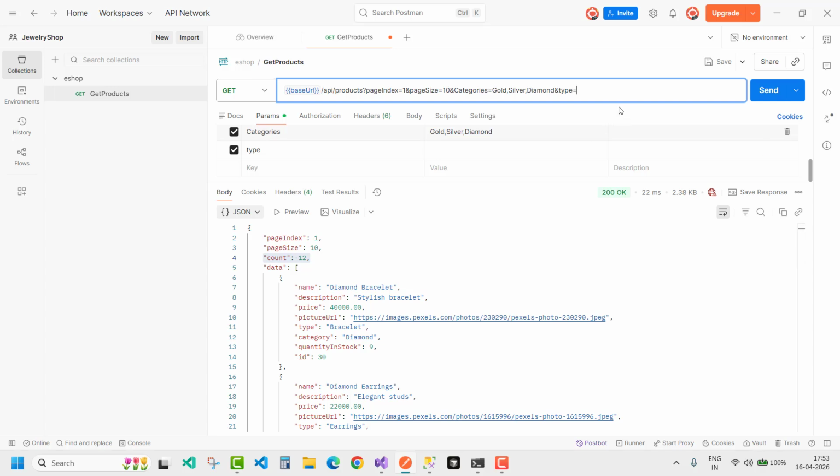I want only necklace related to the categories gold, silver, and diamonds, but I want necklace only. So the page index is 1, and I want to get the result. So here we have 12 counts related to the necklace only. So the name is diamond bracelet, style is bracelet, and the type is bracelet, but I just want to get the type only, the bracelet. Okay, so just got it for the types.